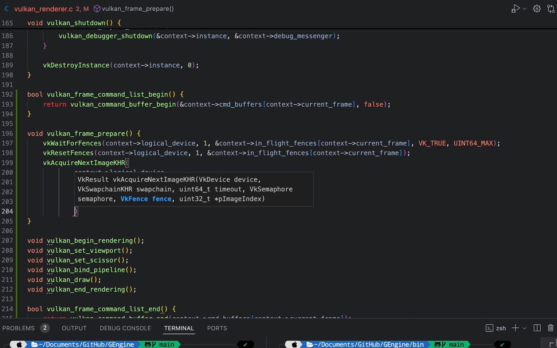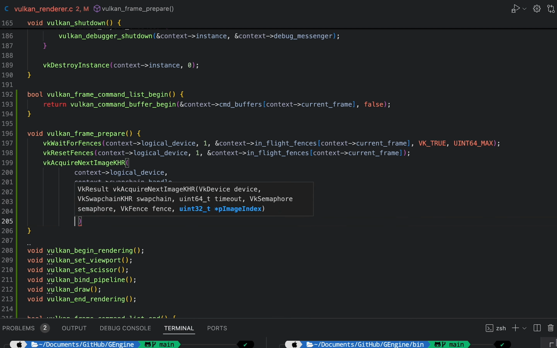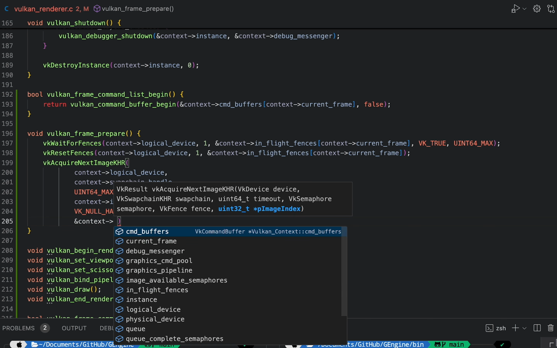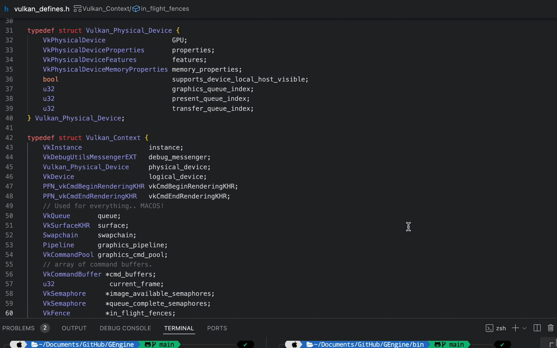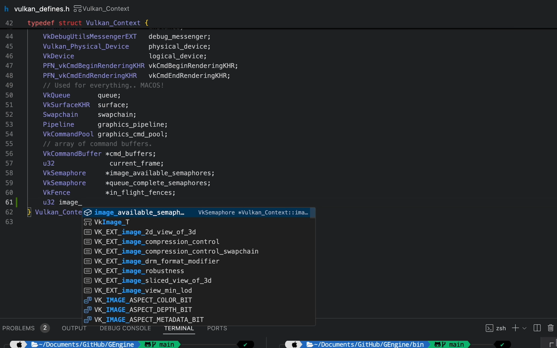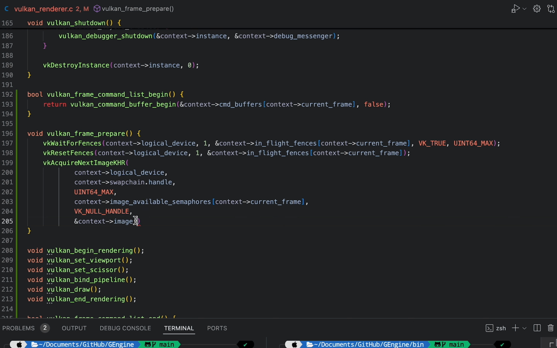You know what? For this one, I just do a vk null handle for that fence, and then for the image index we can do context image... Oh, we don't have an image index yet, so this is a good time to go to the vulkan defines.h, and just below the in-flight fences, just add a u32, and I just call this image index like so, and back in the renderer, just pass in the image index like so.